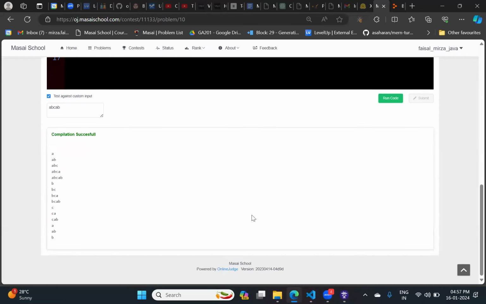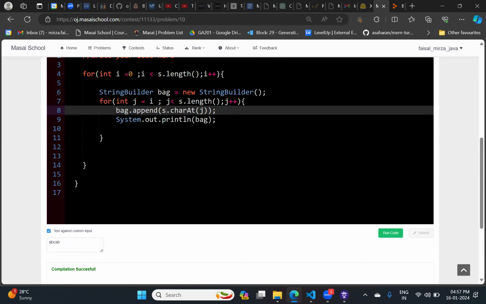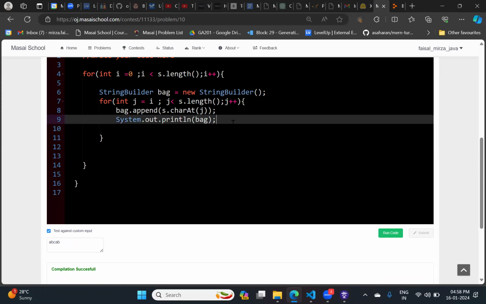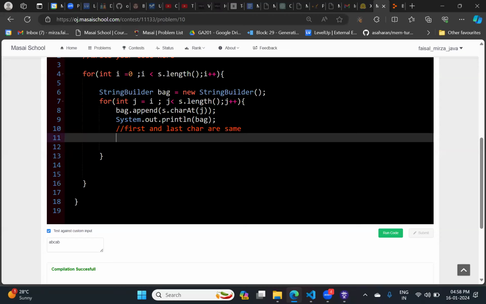Okay, so yes, we are getting all the substrings. See, starting with the A, going till the whole word, then starting with the B, then starting with the C, then again A, then again B. So can I say that over here we are getting all the substrings? So we need to check whether the first and last character are the same or not. So how to check? In the bag we have all the substrings.